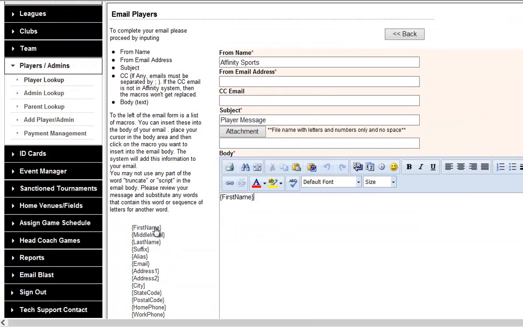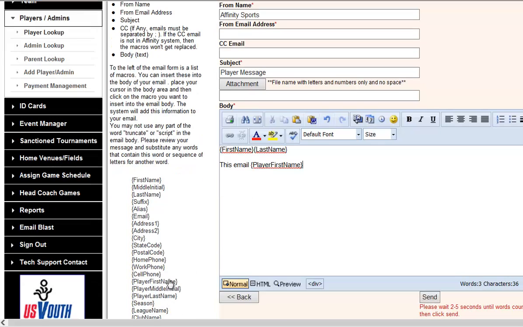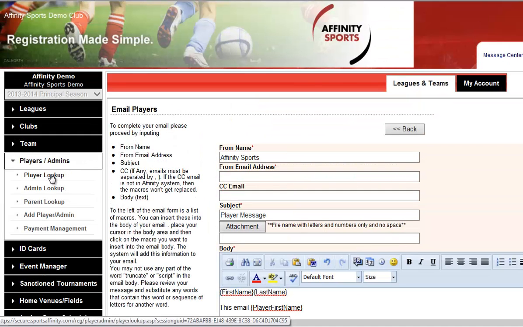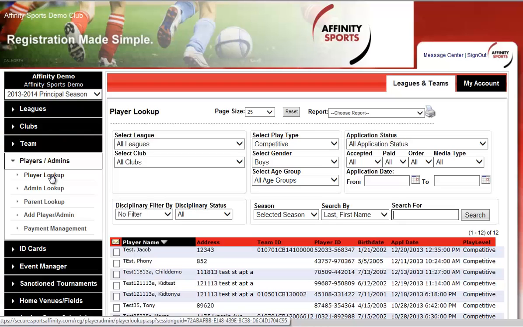You can also use macros. This helps personalize the email. So, dear mom and dad, this email is to inform you that there are no games this weekend for your child. So you can pull in the child's first name if you'd like, and then you simply hit send. You can pretty much email from any lookup screen in our system.